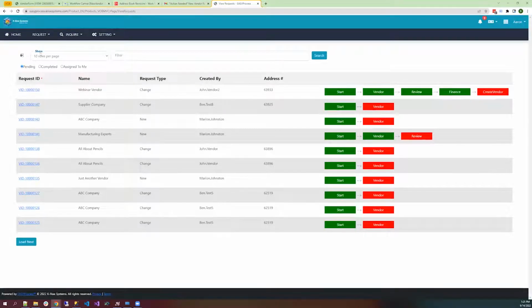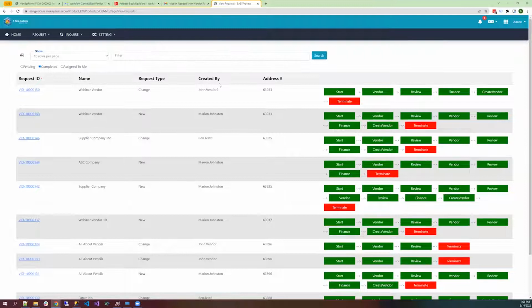And so once again, go ahead and search here. Once this request enters that completed status, that's when we know that that change is in JDE. So yep, here it is. It just created or updated the vendor.